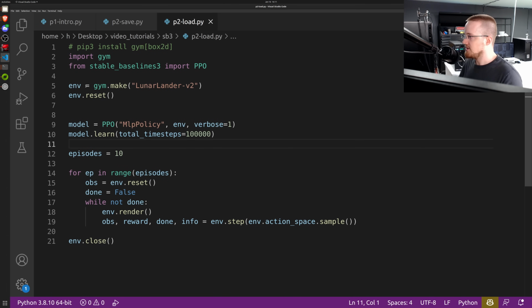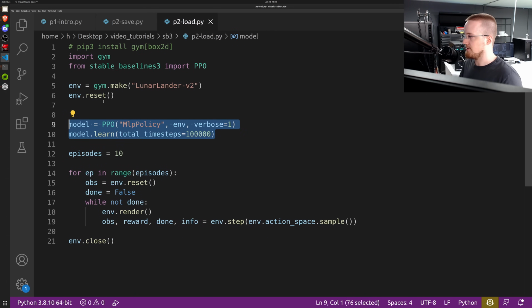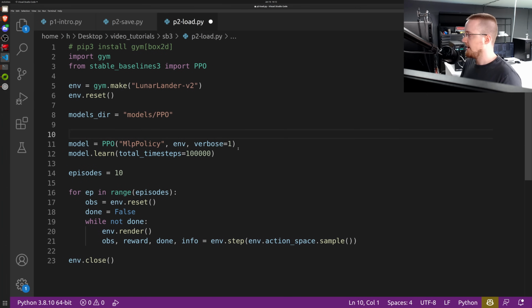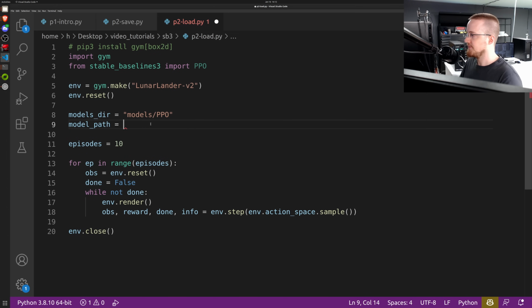So to do that, we still need our environment. We do need a model, but we're going to use one of our saved models. So I'm going to copy the models dir, paste it over here. And the first thing that we want to do is specify our model path, and we'll make that an F string, and it will be models dir, and then slash whatever that file name is. In this case, we'll do 170,000.zip. That one was looking good, at least to start.